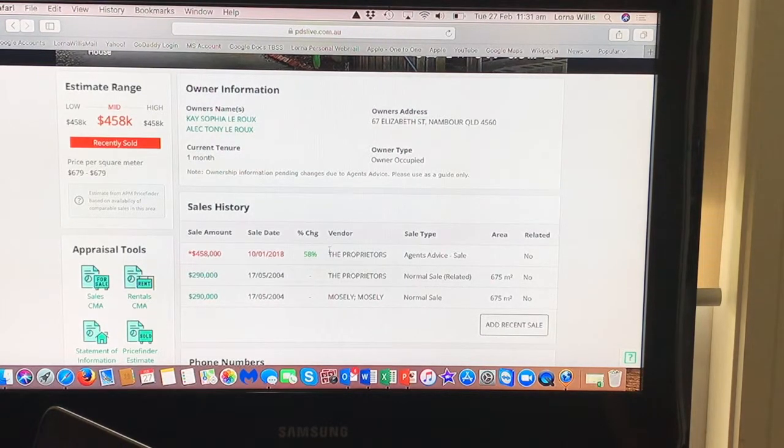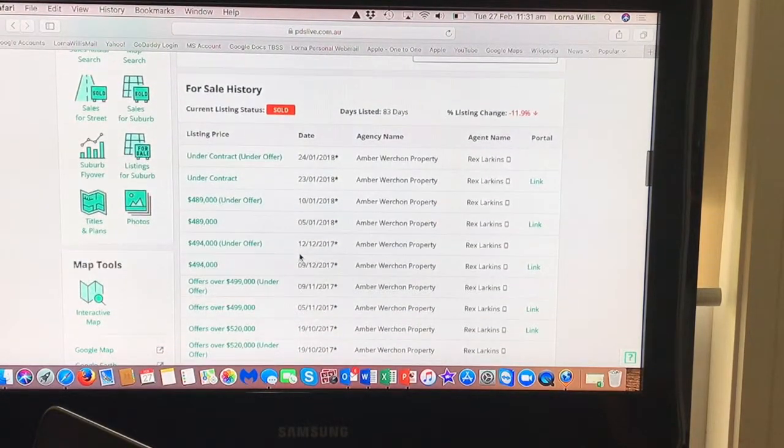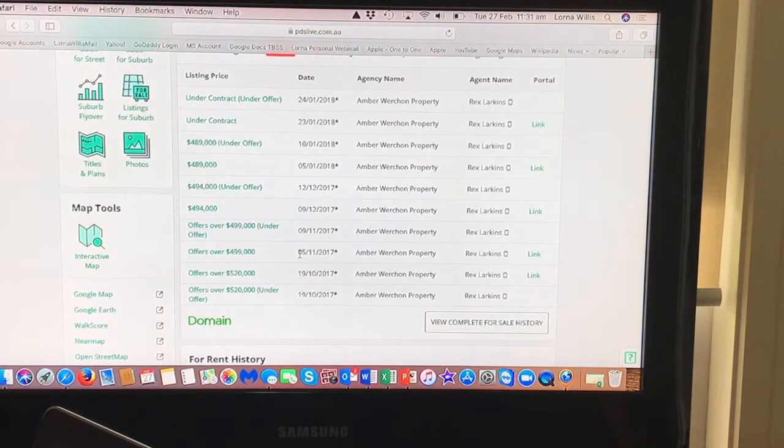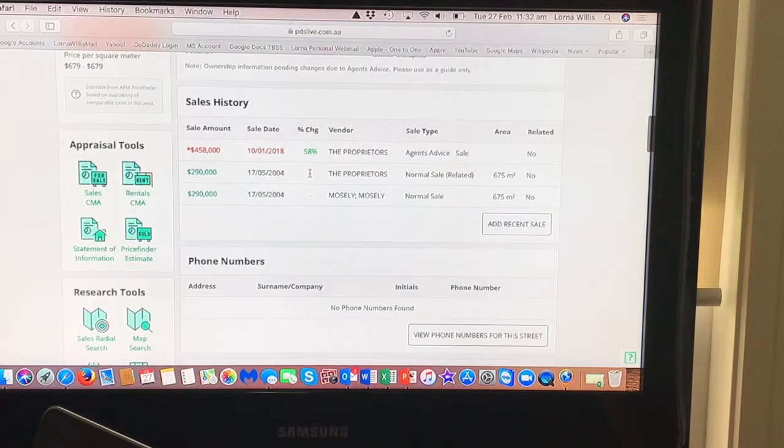PriceFinder also provides you with a percentage estimate of what the most recent sale relates to in terms of percentage change, so if the market has gone up or down since that last recorded sale. And once again, you can see all of the other sales history. So we can see that since October 2017, this property has been on the market for $520,000, and over time offers has changed to offers over $499,000, $494,000, with the most recent sale being recorded or agent being advised the sale for $458,000.